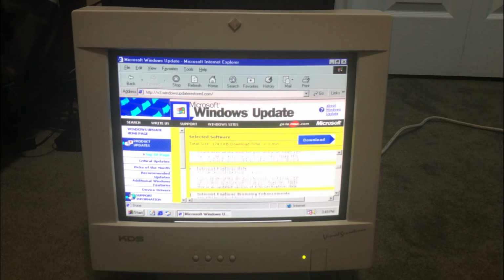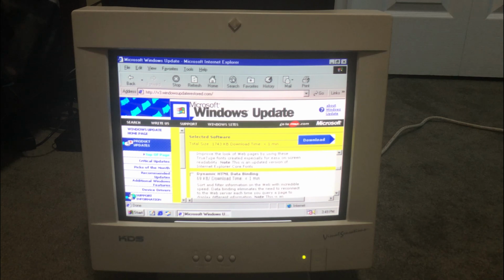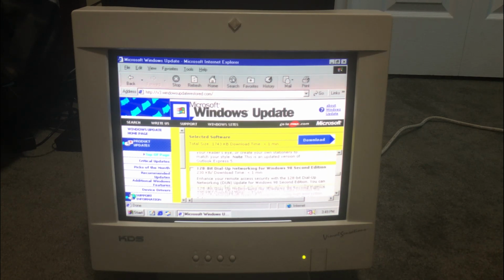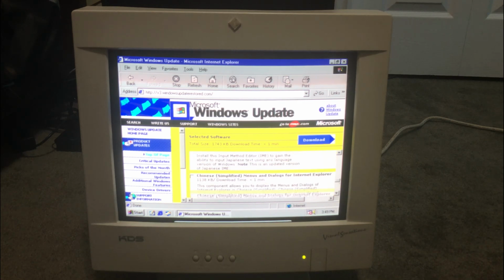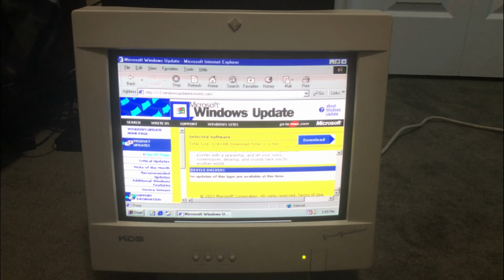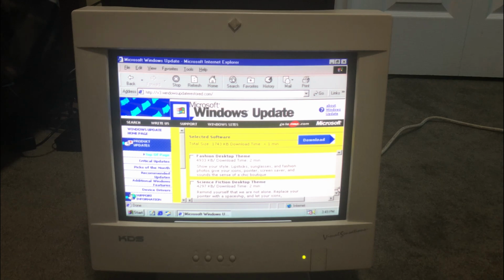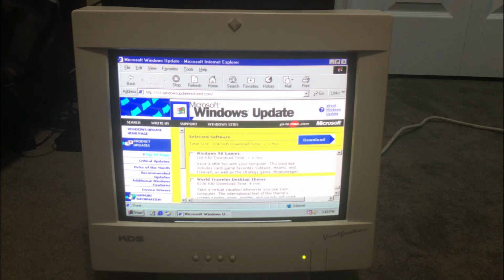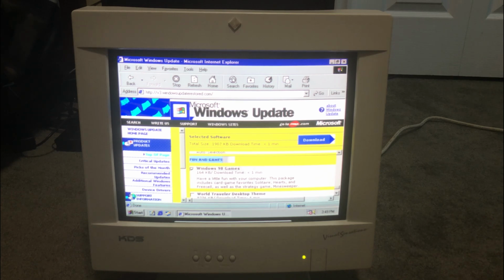And we have a lot of updates for Windows 98. So I'll scroll down just so you can take a look at the amount of updates there are. There's a lot of language packs as well. There's games and even themes too. So I'll actually select Windows 98 games so we can show those off.